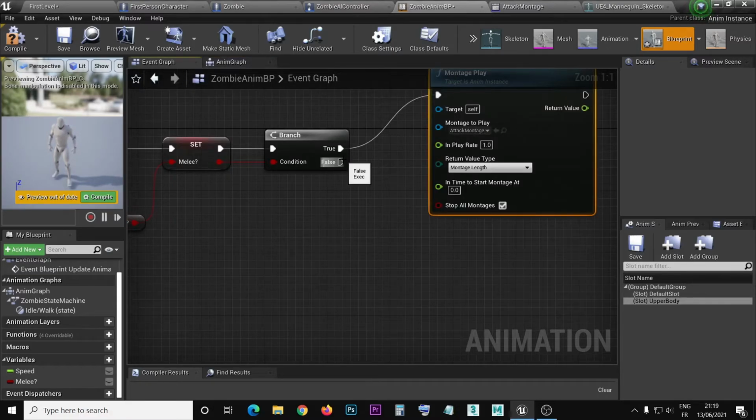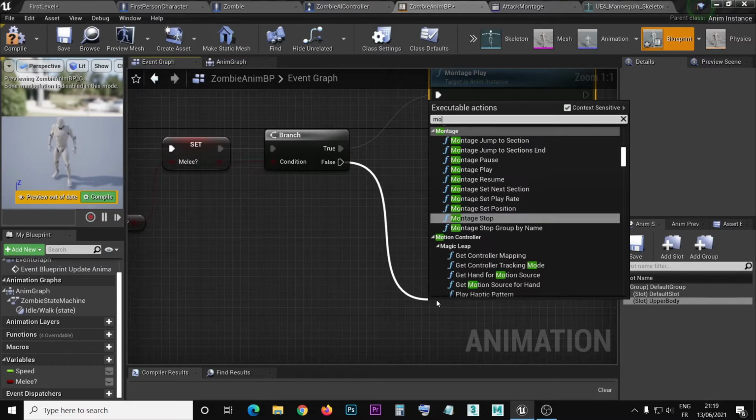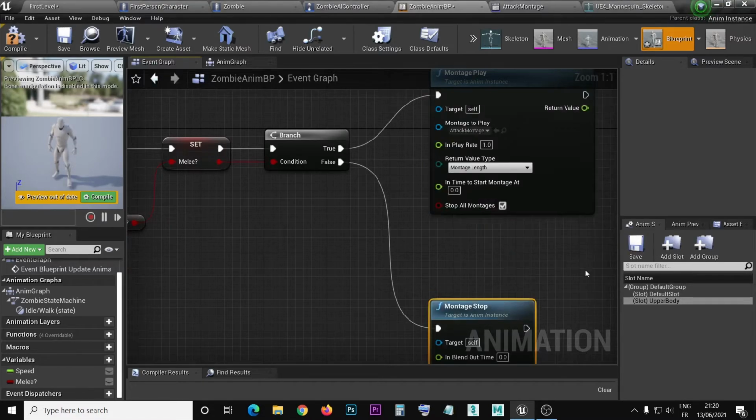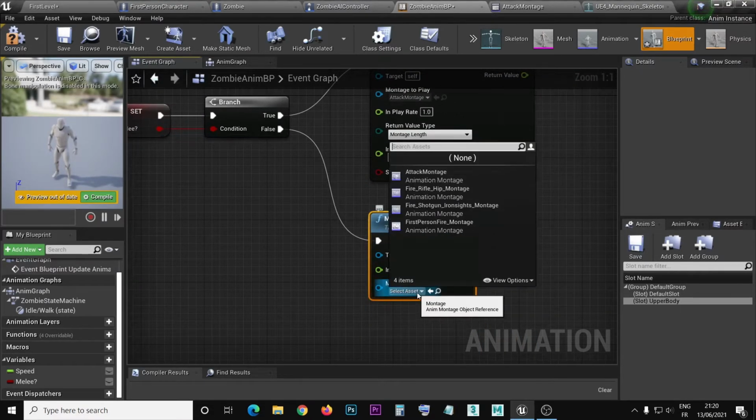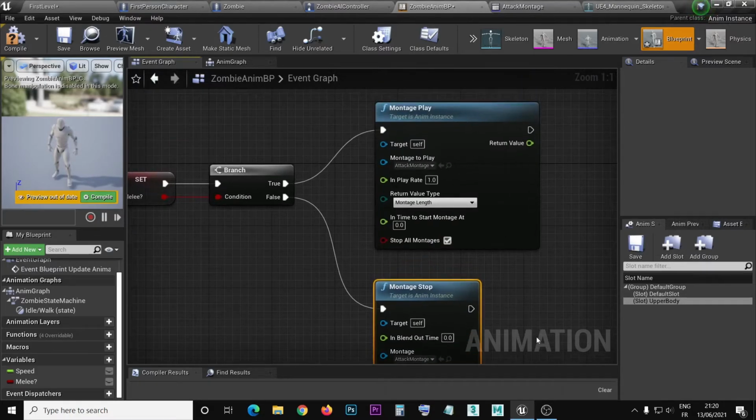Back to event graph. False, montage stop, and we indicate the same montage, of course, the attack montage. But here something should be said: if we leave it this way, the montage is always going to be launched and we're going to see nothing, just the start of the attack montage.